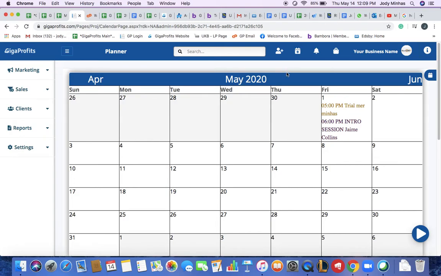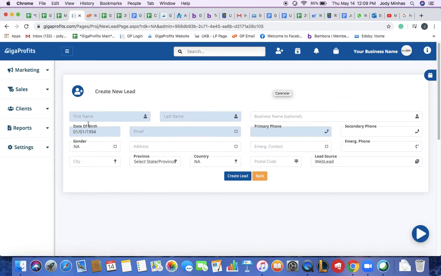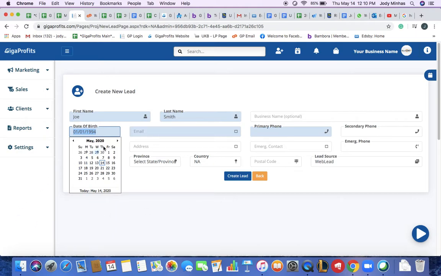Creating new lead manually. To create a new lead yourself, click on this icon here, choose create new lead. Once you choose create new lead, we're going to use a random name, let's say Joe Smith is our new lead. Enter his information here. If you do know what their date of birth is, again, it's a calendar-based date of birth, so you can just easily choose whatever year you want to go to, whatever month, and choose the date.